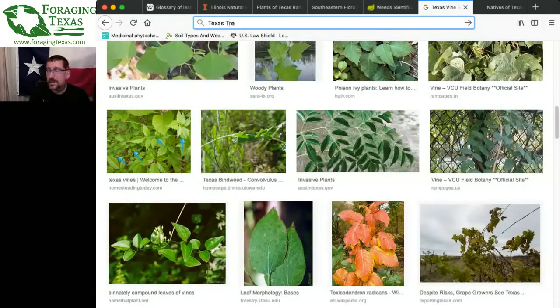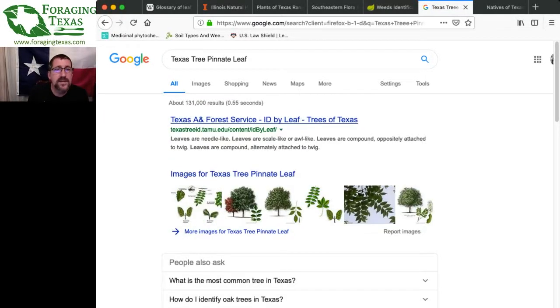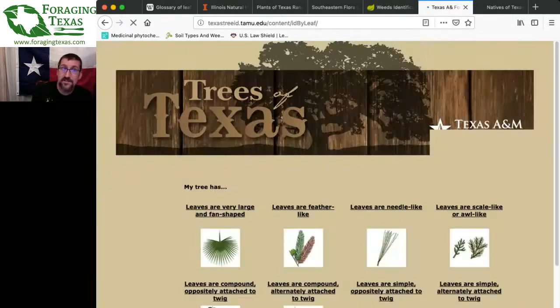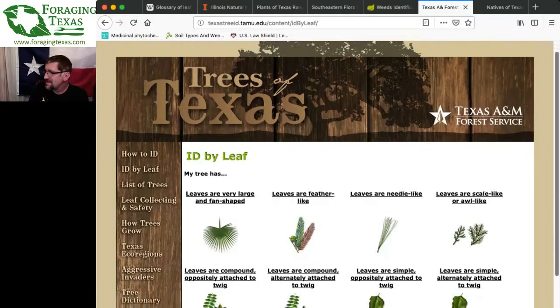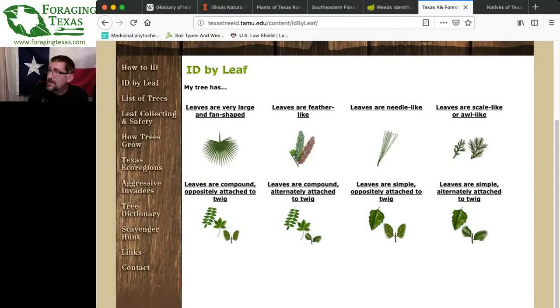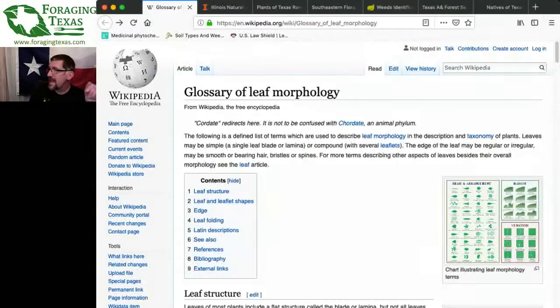Texas tree pinnate leaf. So what is pinnate? Well, pinnate is a shape of leaf. Oh, look at this, Texas A&M, search by leaf shape. Here's a really great resource that I use. If you have an idea of what the type of leaf is, you can search through here. Now this is only for trees, but it describes the morphology, the shape of the leaf. The more accurately and more scientifically you can describe the structure of the leaf, the better and narrower your search will be. So that's where I like to look at leaf morphology.